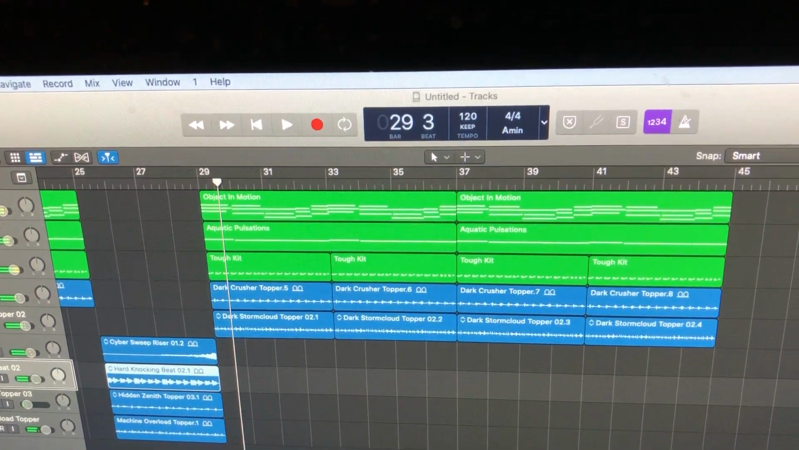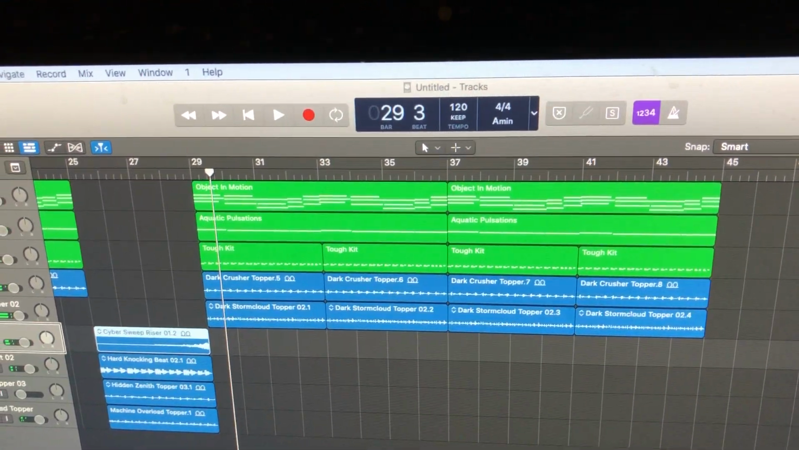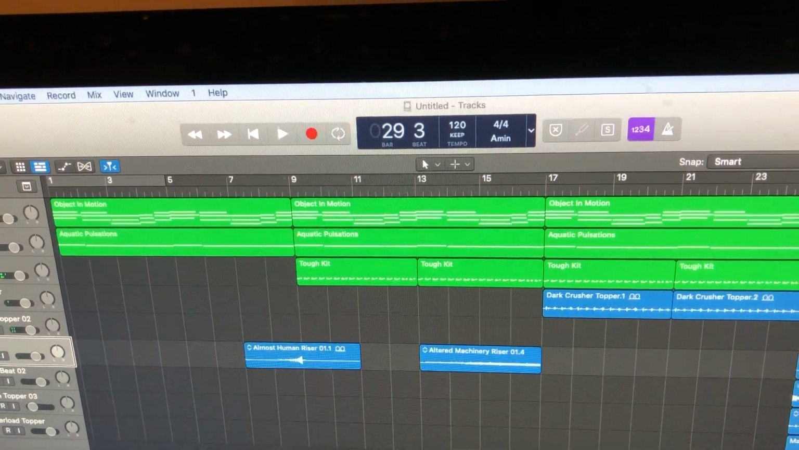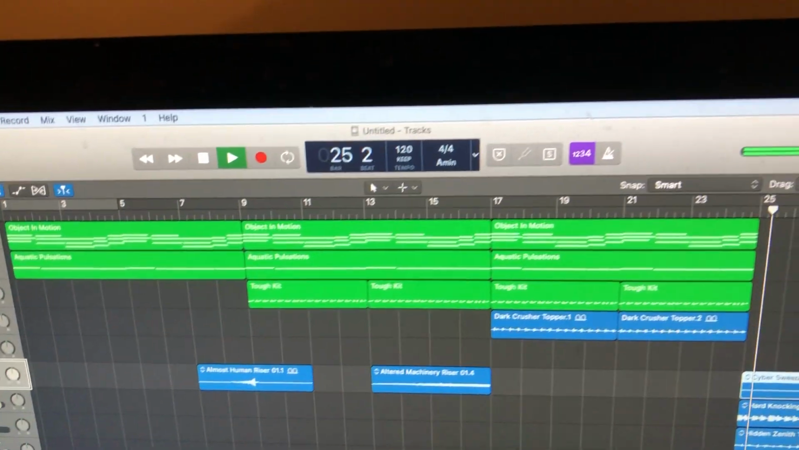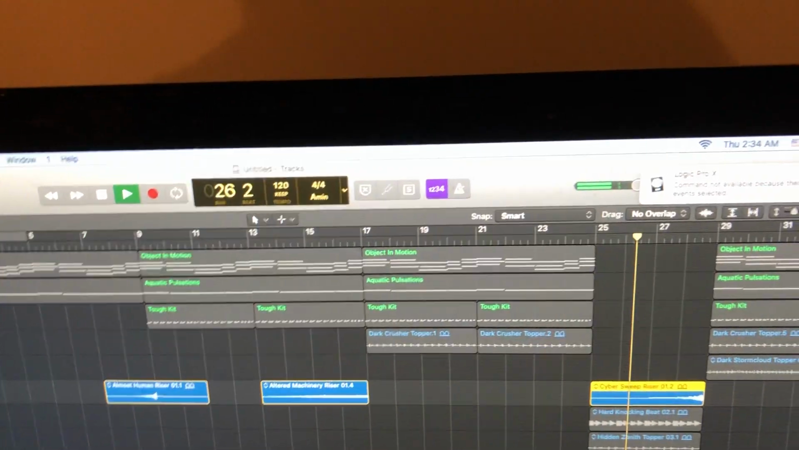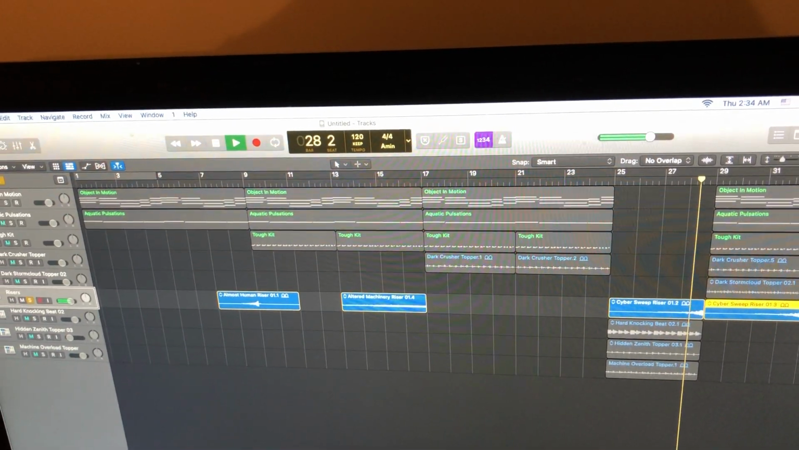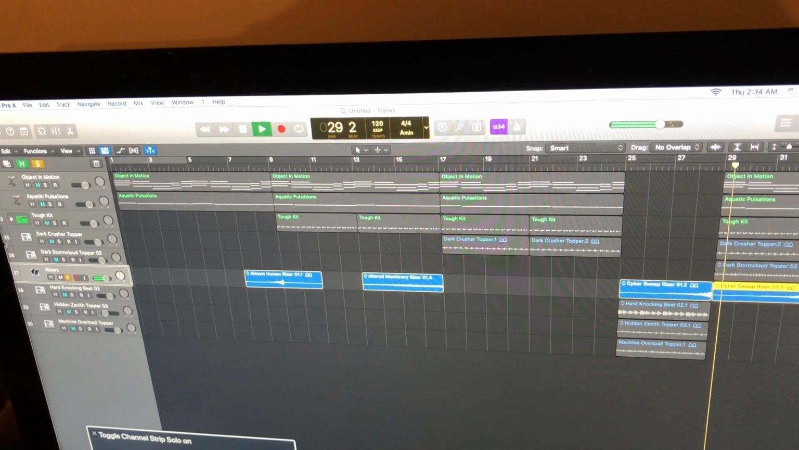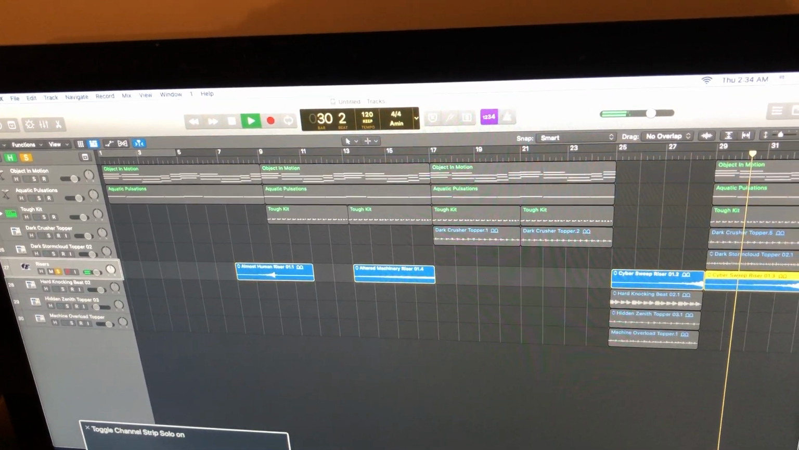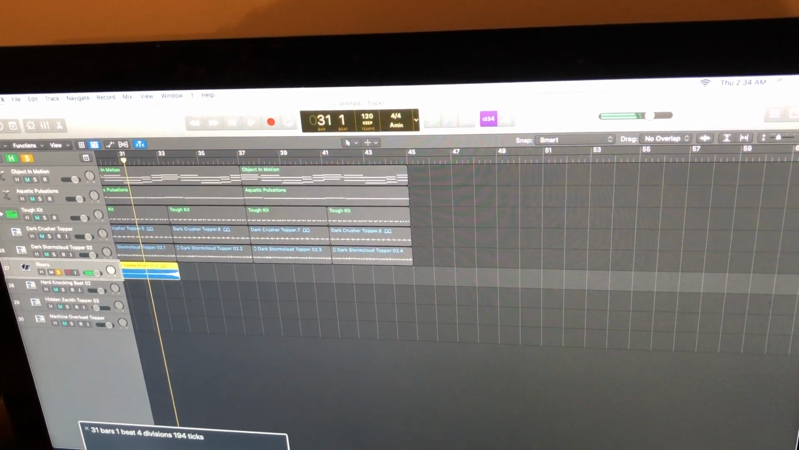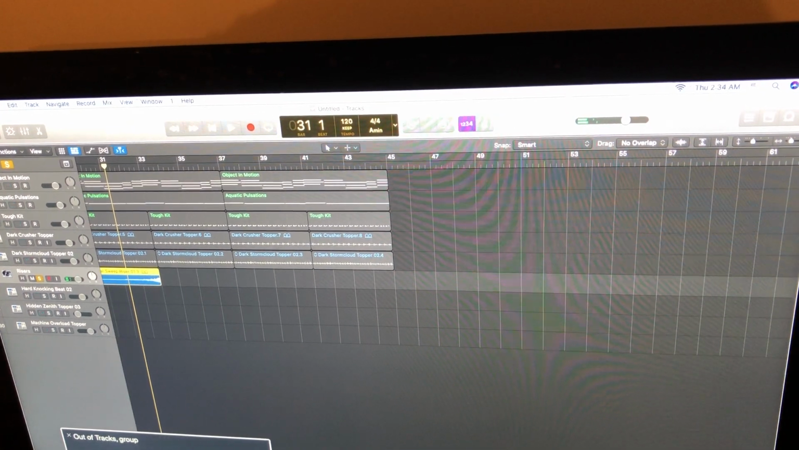Cool. Now, ooh, here's a cool thing we can also do. This riser here we got. This is a fun trick. If you repeat this riser, it's going to sound kind of funny right now, because all it's going to do is the same thing again, right? But if you reverse it, check this out.